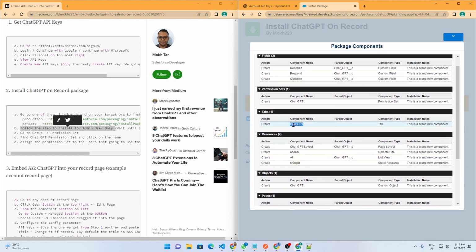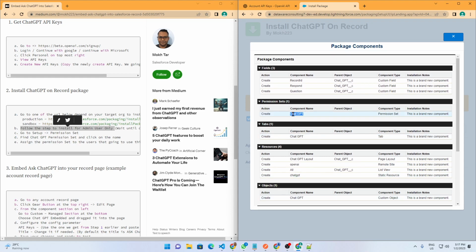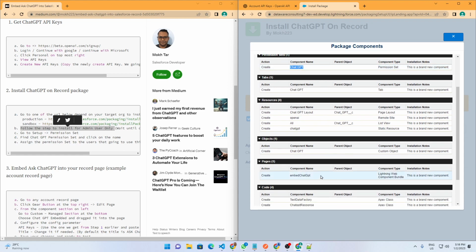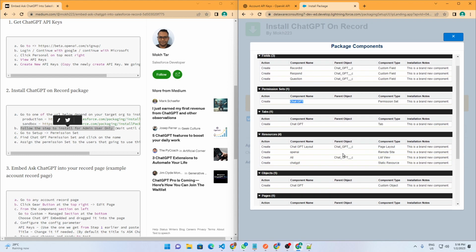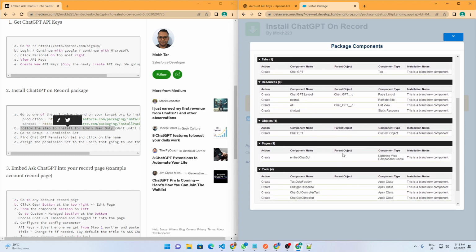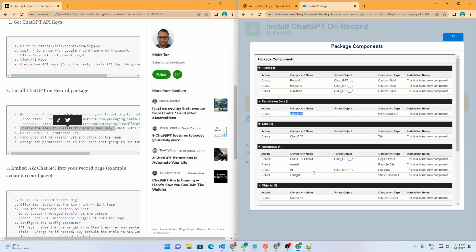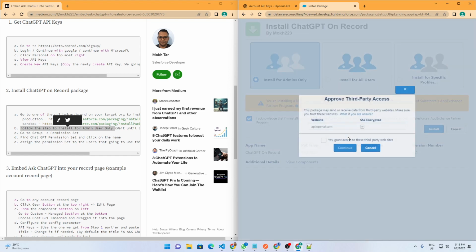We also have a tab for the ChatGPT object, and then we have the permission set. The permission set grants access to all these resources here: the object, the fields, and the classes. For the ChatGPT object, we only have three fields, which are the record ID, response, and the question. Response is the answer from the ChatGPT. And then you can click install.